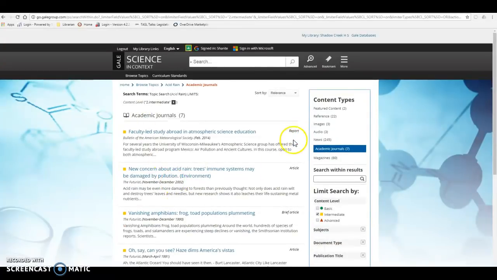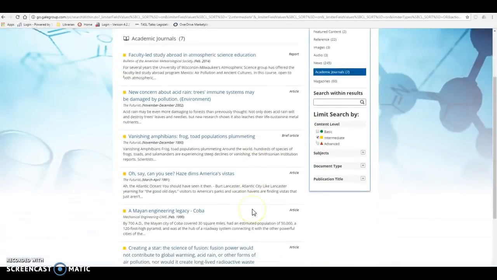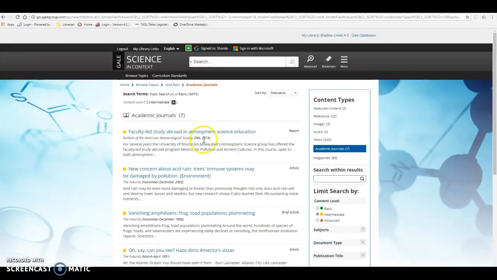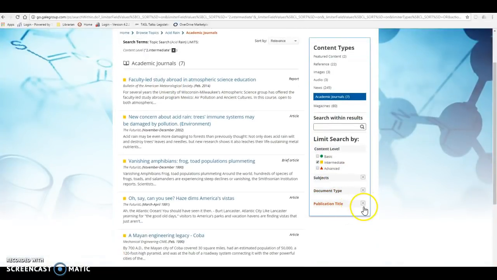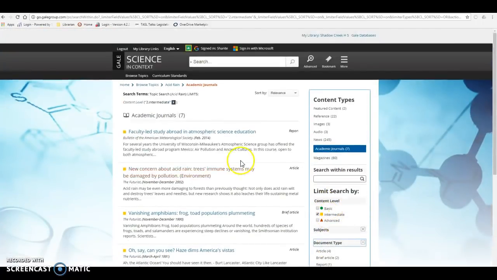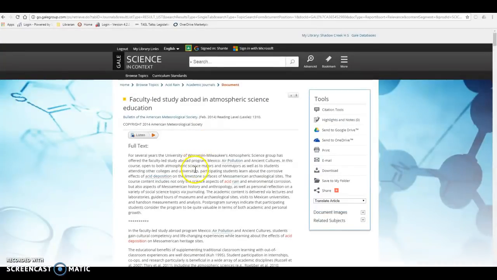It tells you what type of source it is. Is it a report, an article, a brief article? So you also want to pay attention to the dates, okay? And you can go in and limit your search by different things: publication title, document type. So go ahead and click on the first one, faculty-led study, or whatever your first one is. Okay, I want to show you how you would go about taking notes.